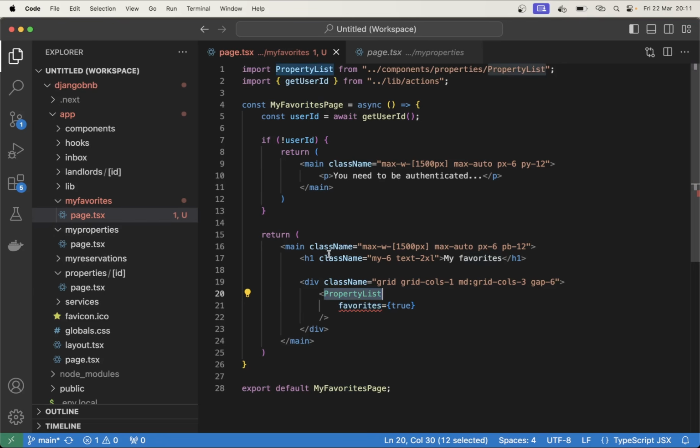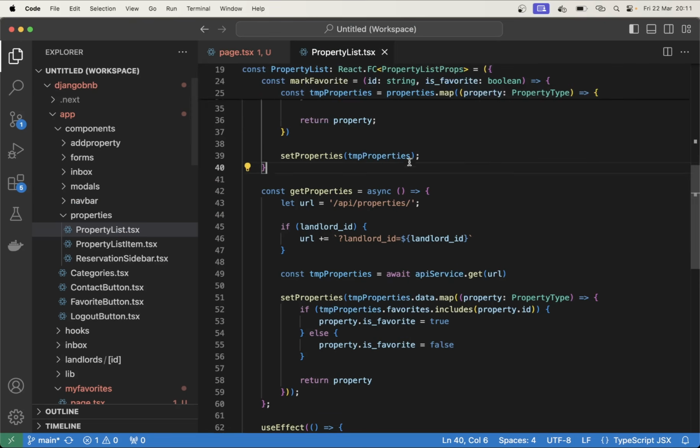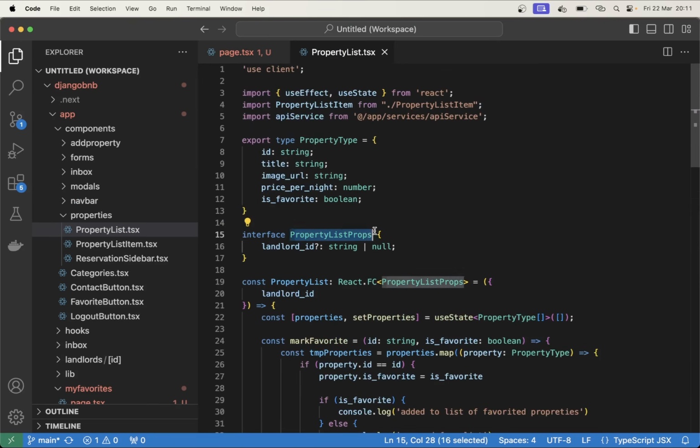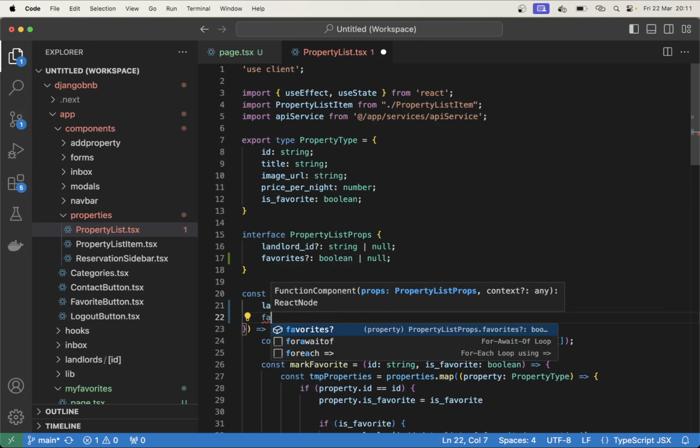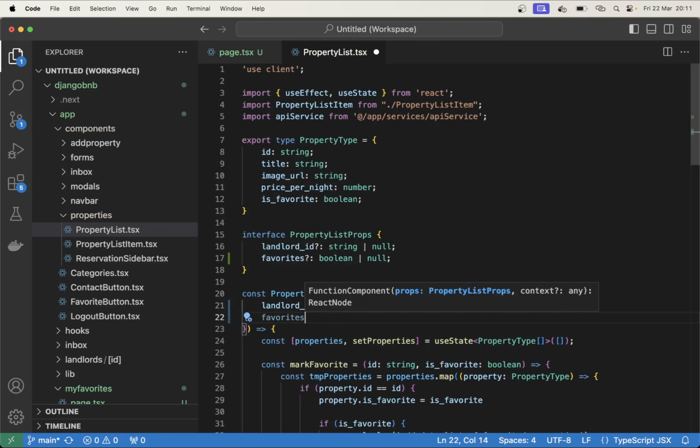So if I now find the property list, that is not this one of course, but I can open property list.tsx and scroll up where we have the property list props. Here we can pass in favorites, question mark to mark this as optional, and this can either be boolean or it can be null, because if you don't provide it, it will default be null or false, but we can also provide false if we wanted to do that. Then we pass in favorites here, so we can use it down in the script.